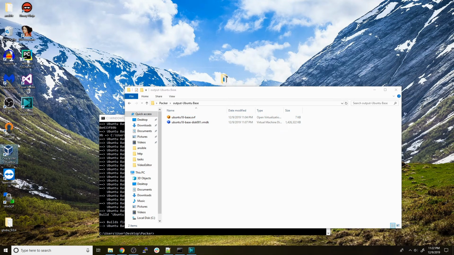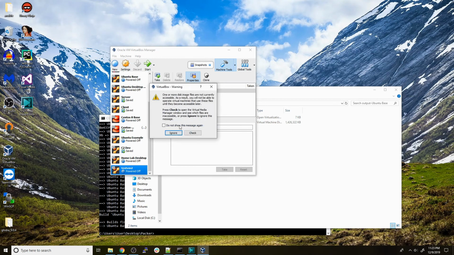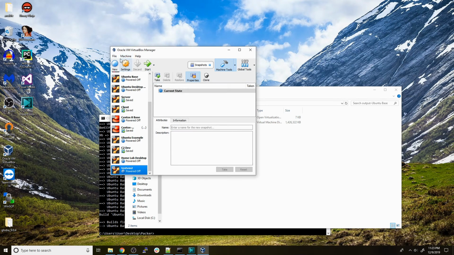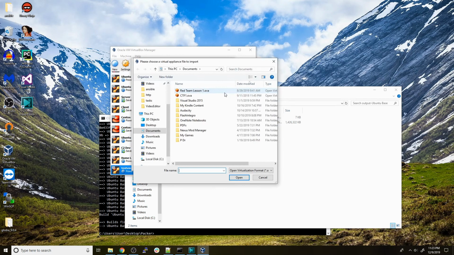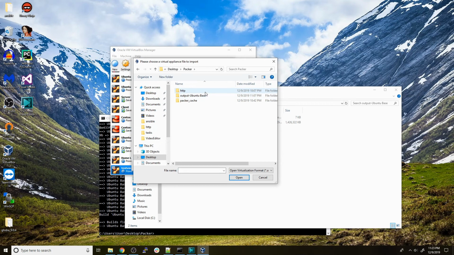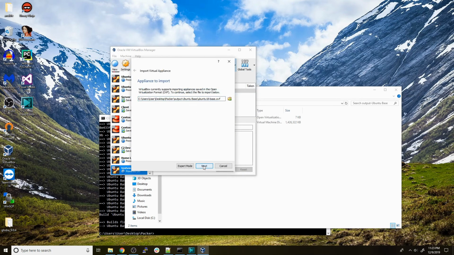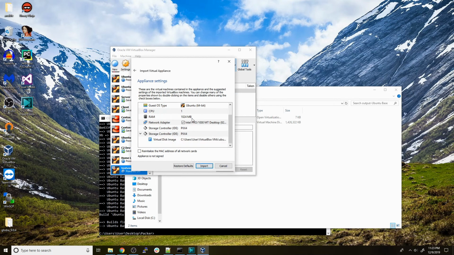So now if we go into VirtualBox, and we go to File, and then Import Appliance. And if we go to that output directory, we should be able to import the image that we just created. So go to Desktop, Packer, Output, and we'll get this OVF file. And we can see here it's got the specifications that we put into place with one CPU, 1 gig of RAM. I'll go ahead and hit import.